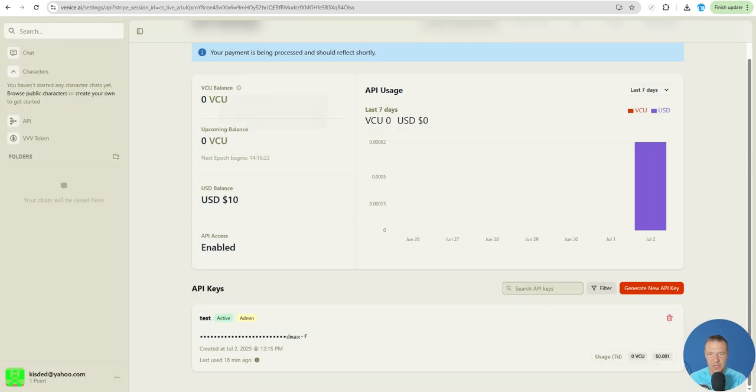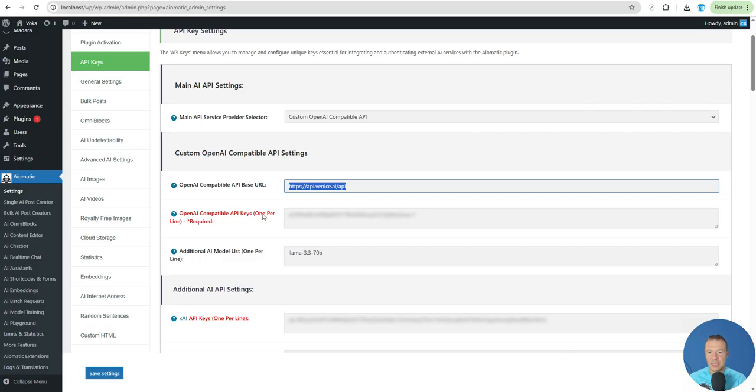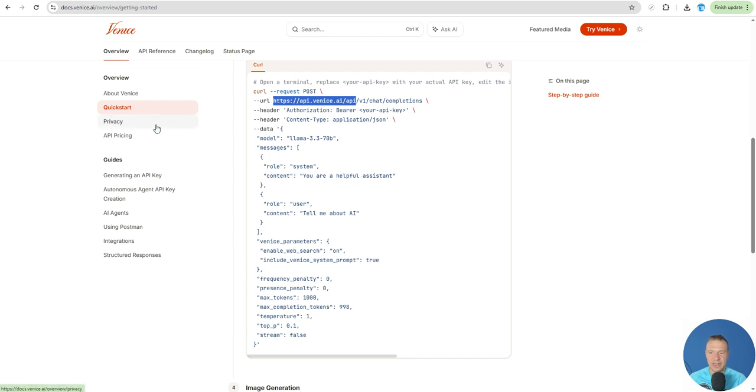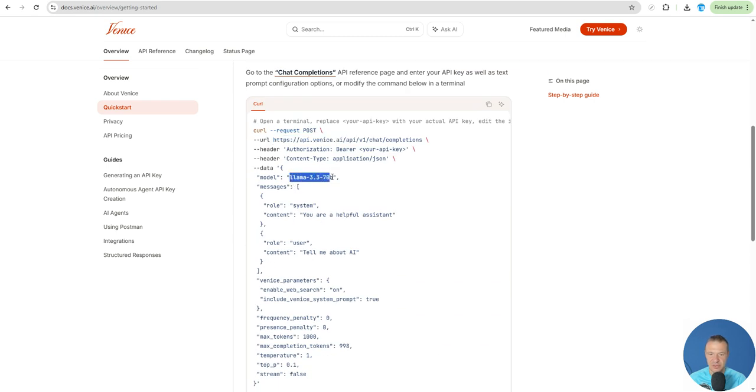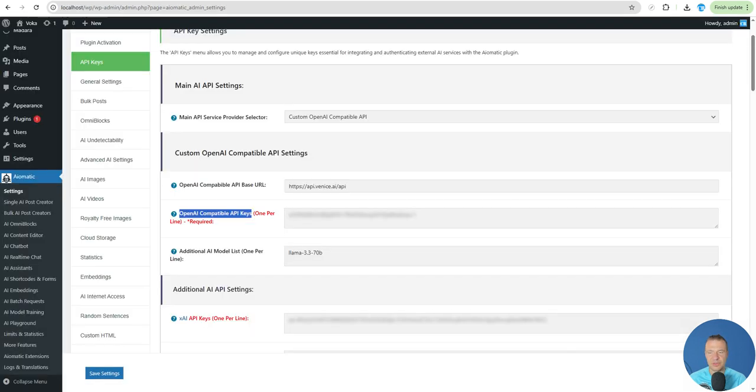After you create your API key, copy it and go back to settings and paste it here in the OpenAI compatible API keys input field. After you've done this, you will need to select which models you want to use. So you can use models. This is a model example. I used this. So enter the model that you want to use, one per line. So if you want to use multiple models, hit a new line and enter your model on a new line.